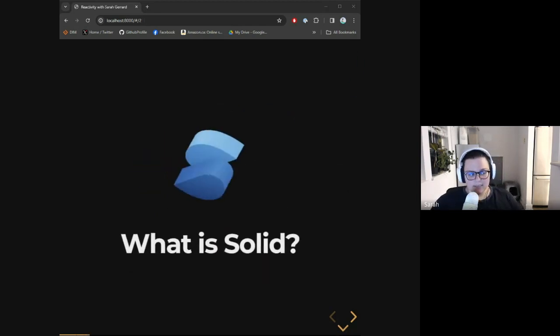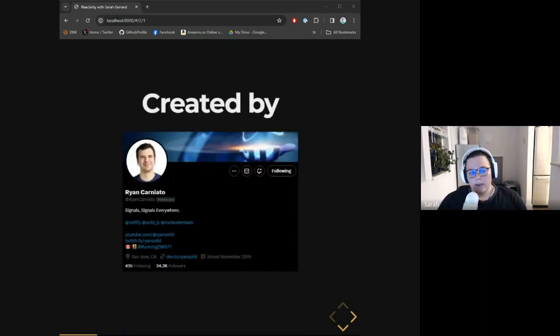But what is Solid? It is a JavaScript framework. The big key thing for it is that it is used to build responsive and high-performing web applications. And it uses a process called fine-grained reactivity, which we will get into in a little bit. It was created by Ryan Carniato. He is a developer or engineer at Netlify.